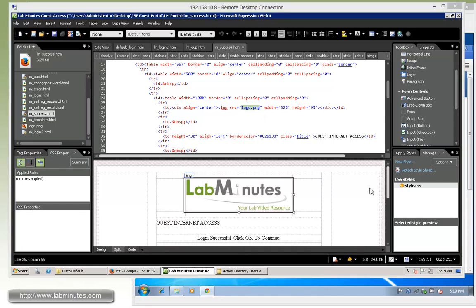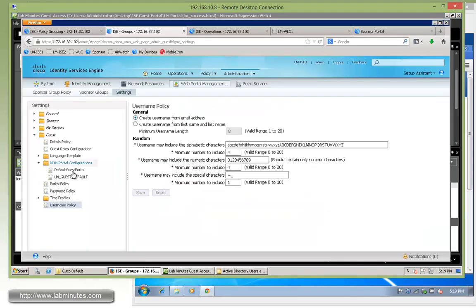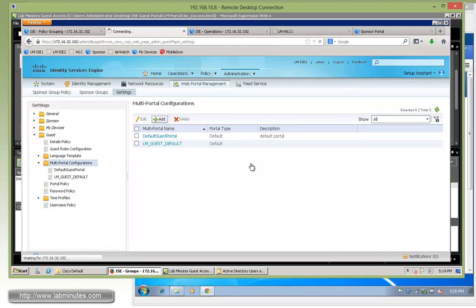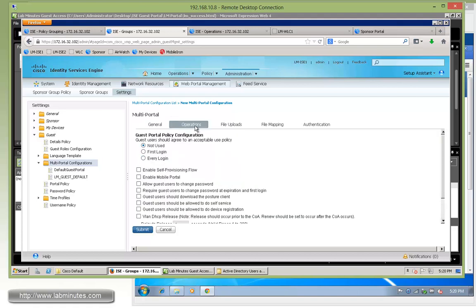All right, so now that we have all of our customized HTML files, we now can go back to ISE and create a new guest portal. So we'll click add, and again this name has to match the directory name that you have embedded in the HTML file. So we say it's going to be lm_guest_portal. Okay, and instead of choosing the default portal, we're going to choose custom default portal with upload files in parentheses. For operation, we're going to want AUP for every login. Still want self-provisioning. We're going to leave out the mobile portal for now.